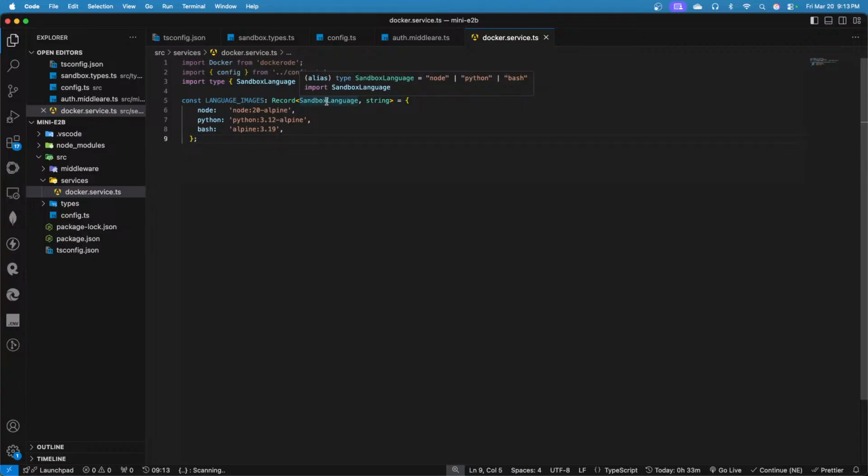Whatever languages we have, if you hover here, you can find node, python, and bash. So we can write this here: node equal to node 20, python equal to python 3. You can change the version. bash is equal to something, like that. If you pass something different than these three, or a number instead of a string, it will definitely give an error.